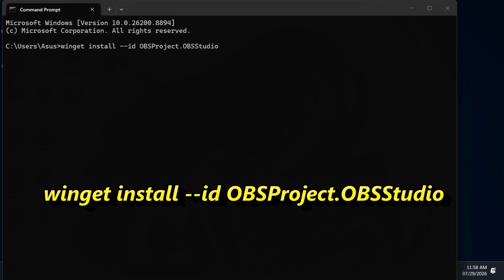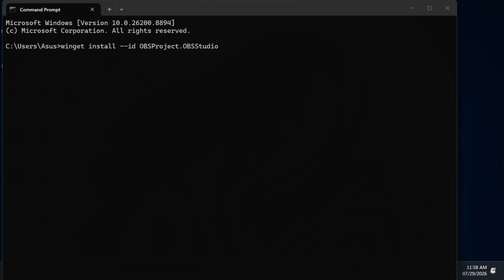Windows Package Manager, also known as Winget, will automatically download the latest official version of OBS Studio and install it on your computer.